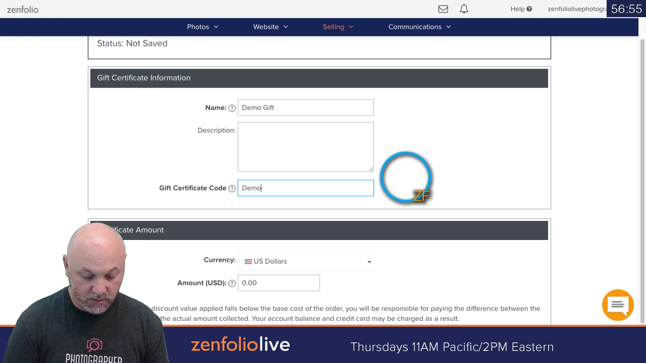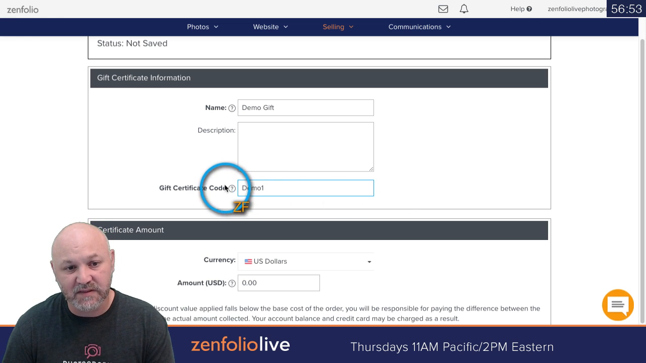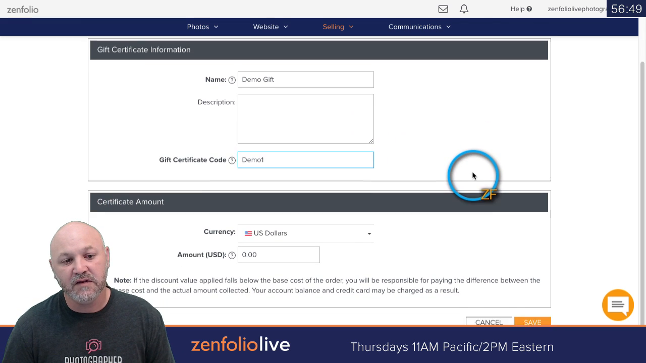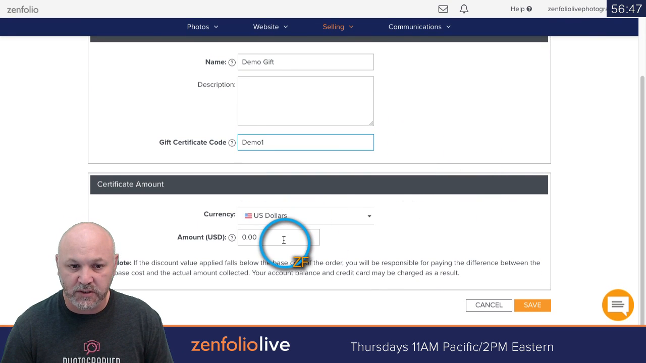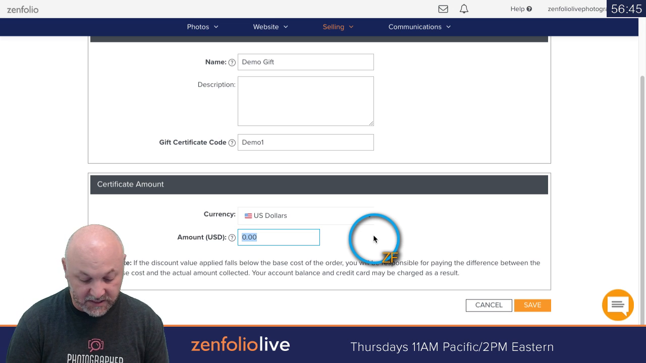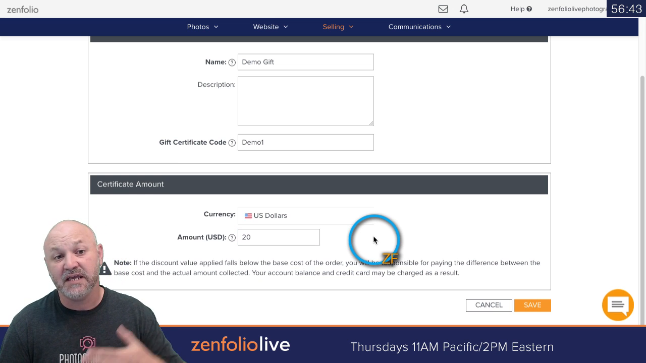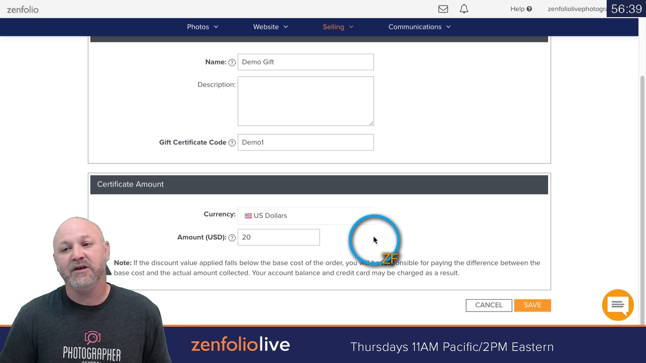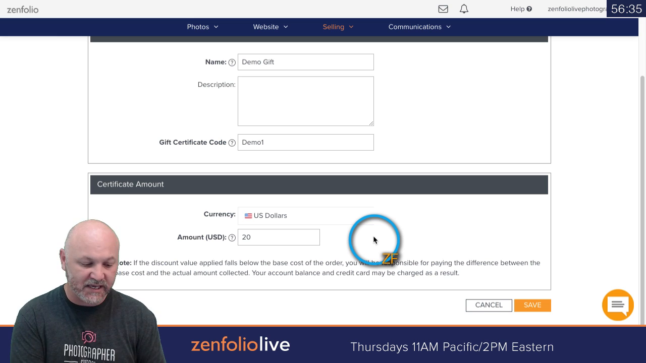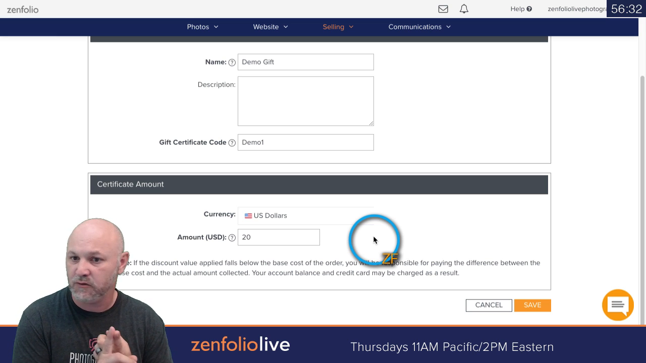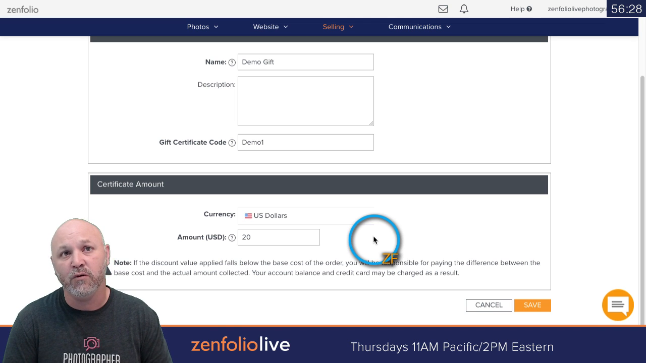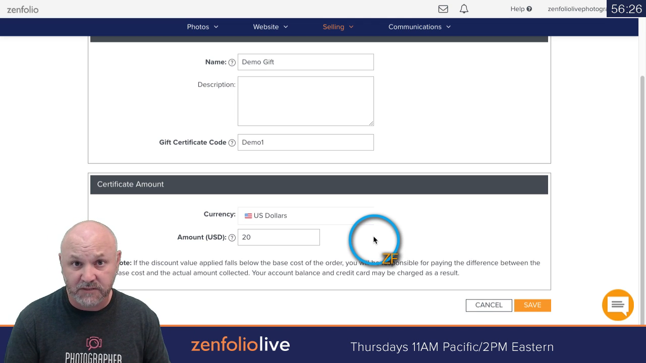All right, and that's going to be the gift certificate code that you're going to give to your clients. And then if you scroll down here, you set your currency and your amount, and that's it. So in this case, this is a $20 gift certificate. If you'll notice, there is nowhere here that I can restrict the use. I cannot restrict it to be used on certain products. I cannot restrict it to be used for only shipping or not for shipping.